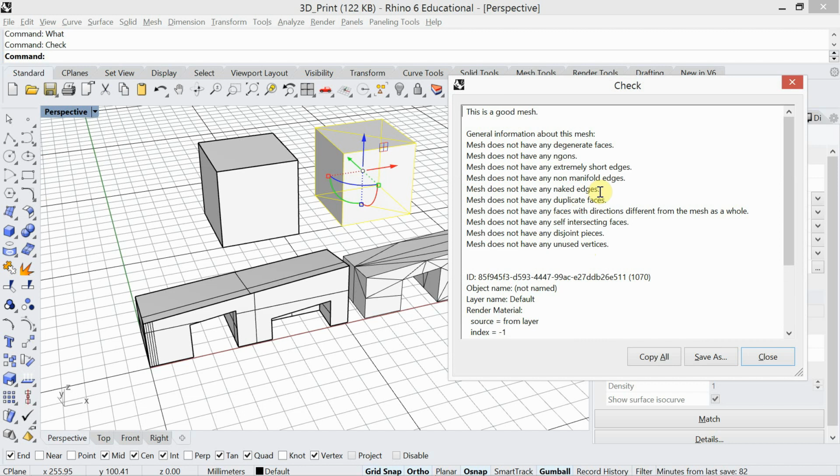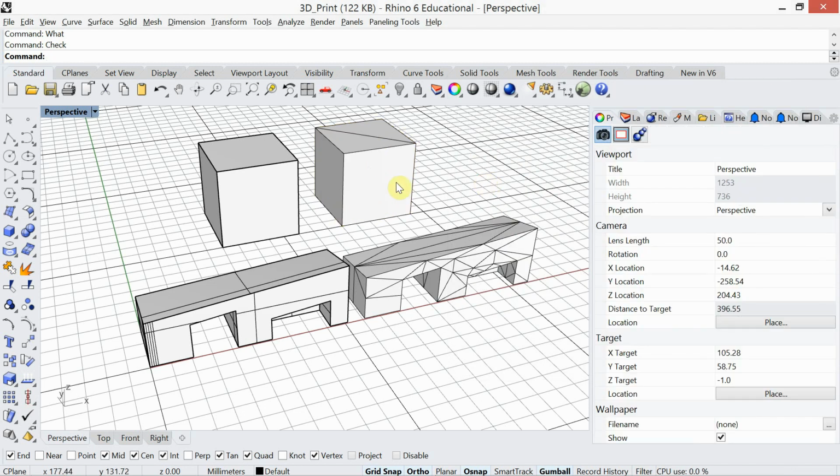And one of the main things that I look at when I'm creating meshes for 3D printing is that the meshes do not have any naked edge. If it has a naked edge, that would mean that it is not watertight and something could leak out of it. So when I'm 3D printing, I need to make sure that all my meshes are watertight. Okay, so the cube is something we'll look at that doesn't require any support.